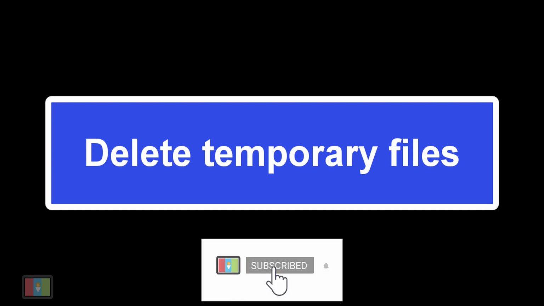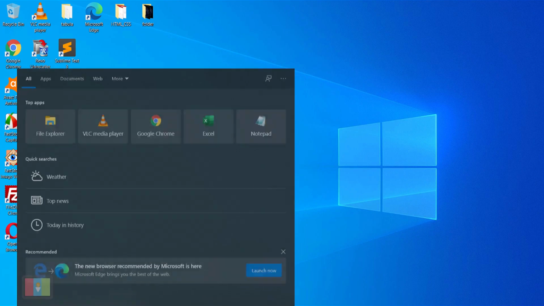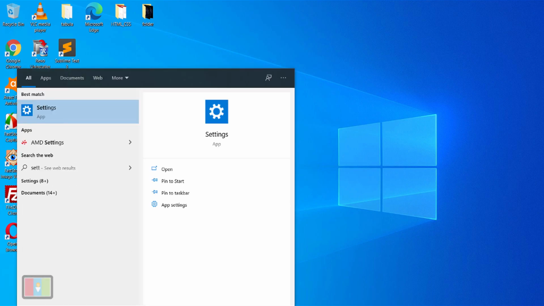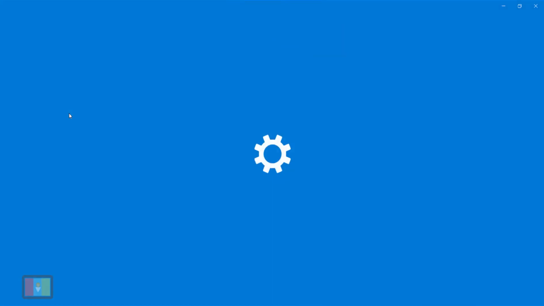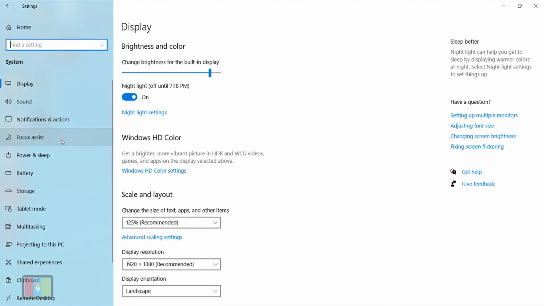You can delete temporary files without running Disk Cleanup, along with files you downloaded that you may no longer need. For this, go to Start menu button and then search Settings. Once you get the settings in the search result, click to open. Click on System and then Storage. It will calculate how much storage is used.